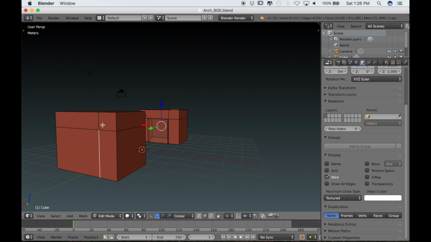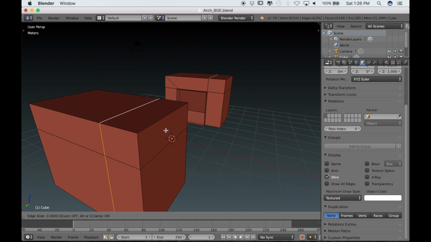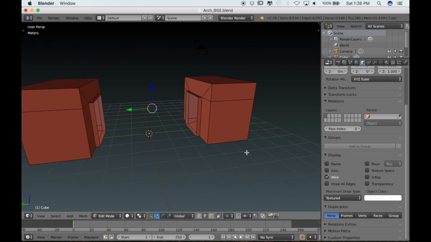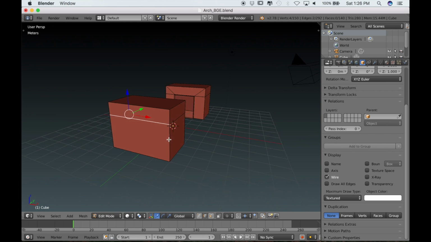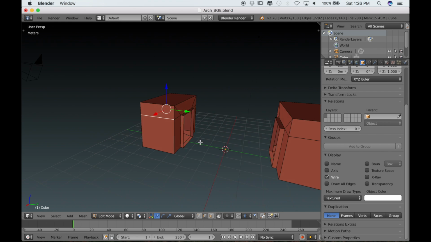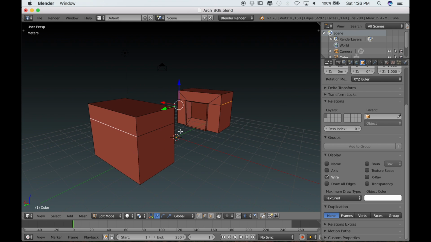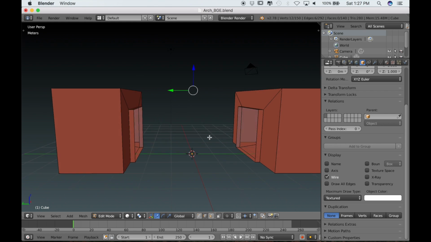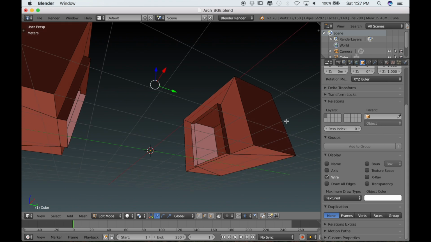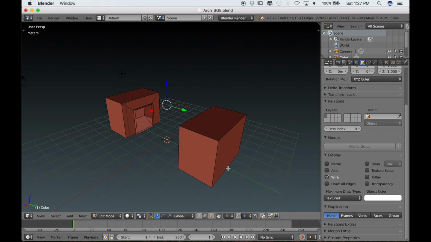And again, the same ones on the other side. Then type GG and slide those over to the edge. Now we can select these edges along the sides and the back, and use the edge slide again to slide those to the top. Okay, so those two pieces look pretty good.